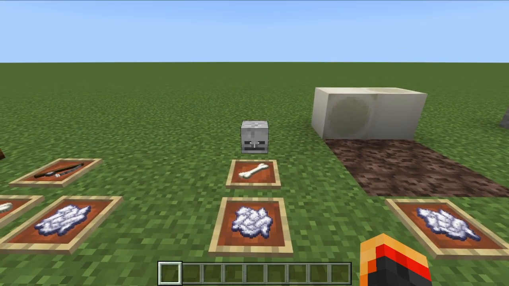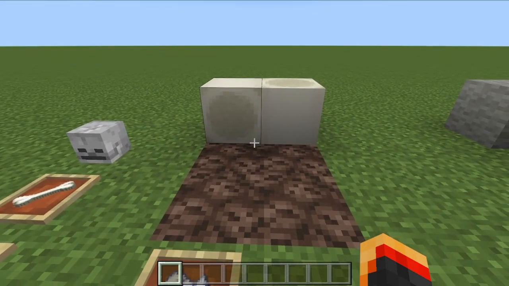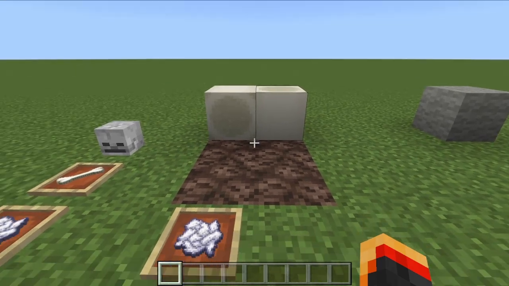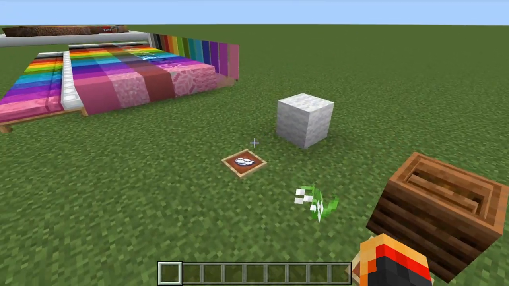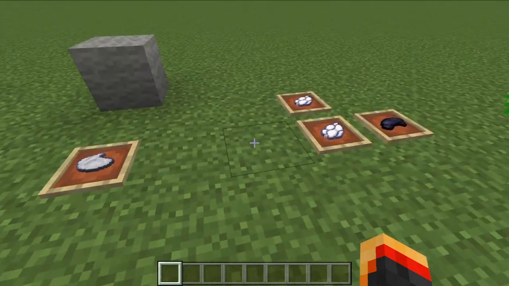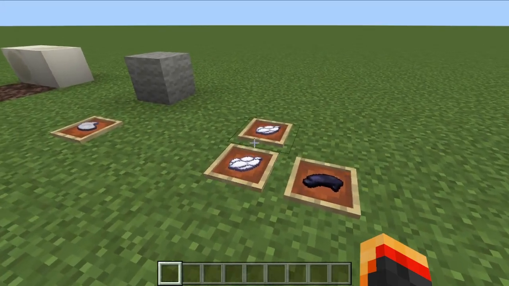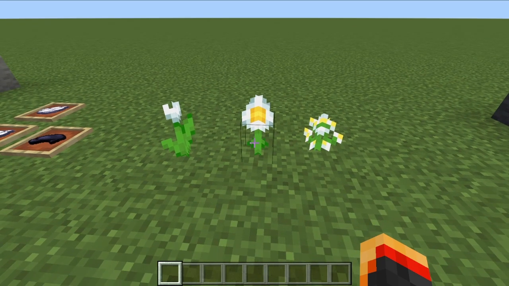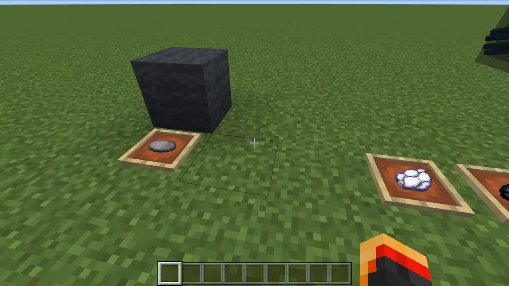You can get them from skeletons dropping bones, or you can get them from the Soul Sand Valley biome, where you've got the bone blocks. Again, turning these into bone meal, turning them into white dye. The light gray is a combination of white dye and black dye, or the white tulip, oxeye daisy, or azure bluet flowers.